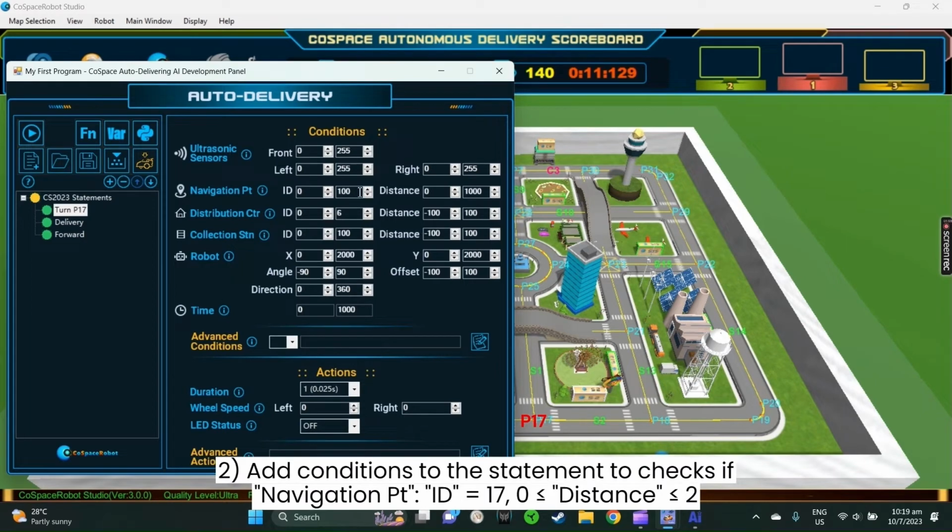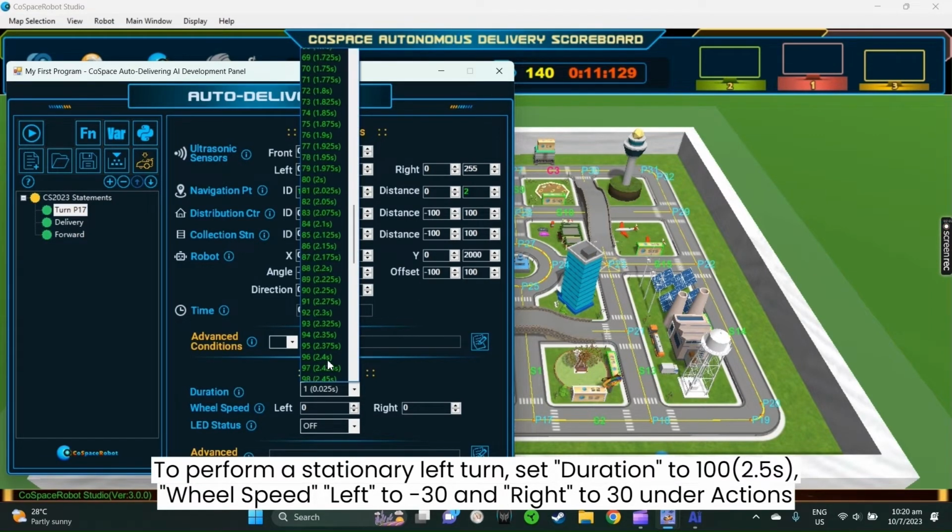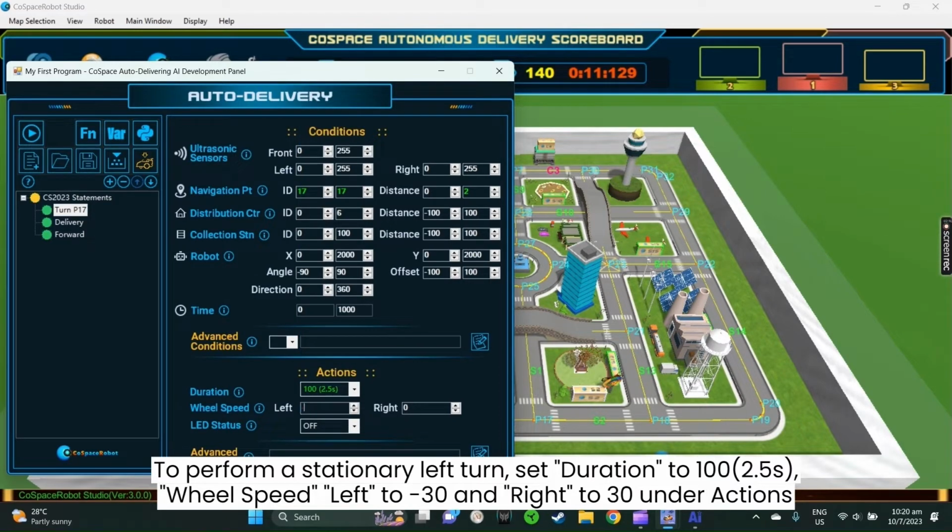Step 2. Add conditions to the statement that only check if the distance from navigation point 17 is between 0 to 2. Step 3, under Action, set duration to 100, left wheel speed to -30 and right wheel speed to 30 to perform a stationary left turn.